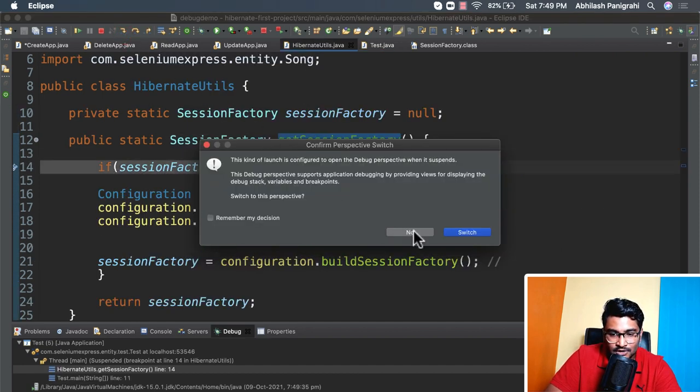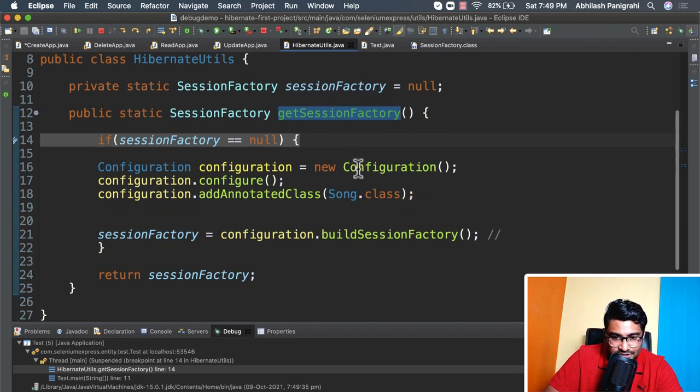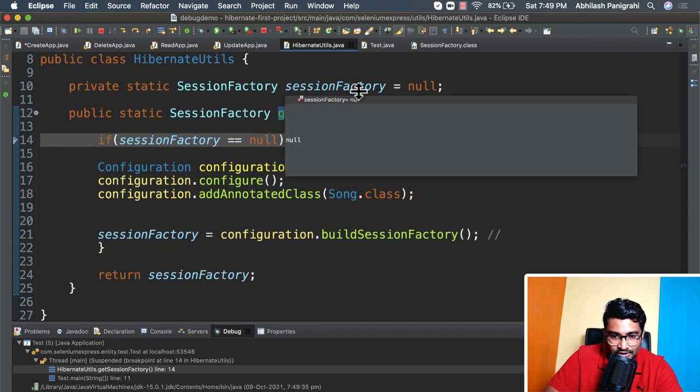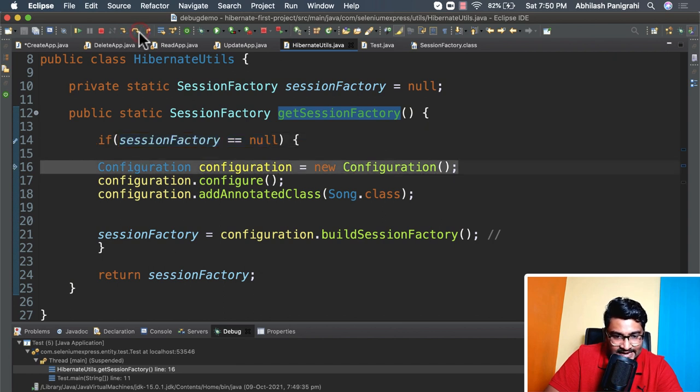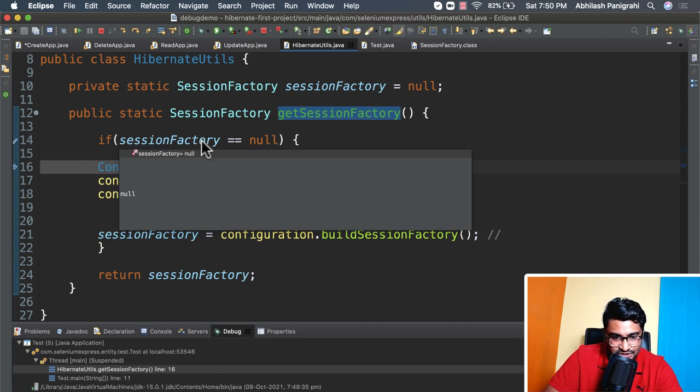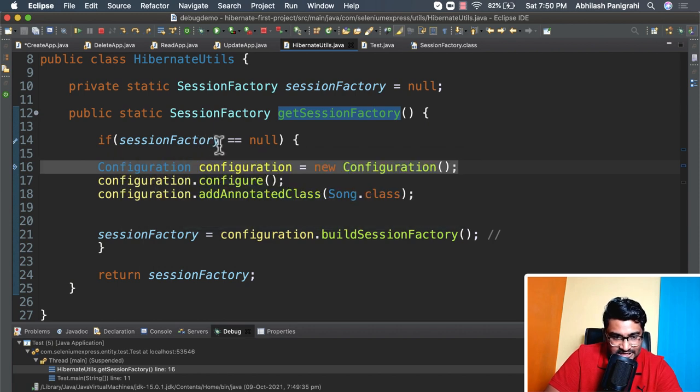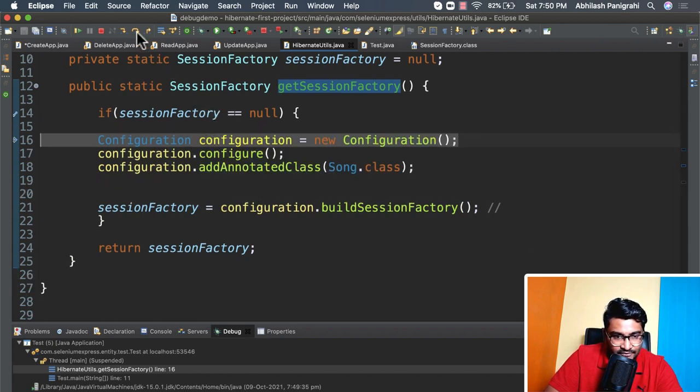Do that. Now you see that the session factory instance is right now null. Right now I'm checking if the session factory is null. Of course, this will be true, so step over. If it is true, it will go inside the if clause. As you can see, it went inside the if clause because the session factory is null, so this if condition matched. Now here we are creating the session factory instance.